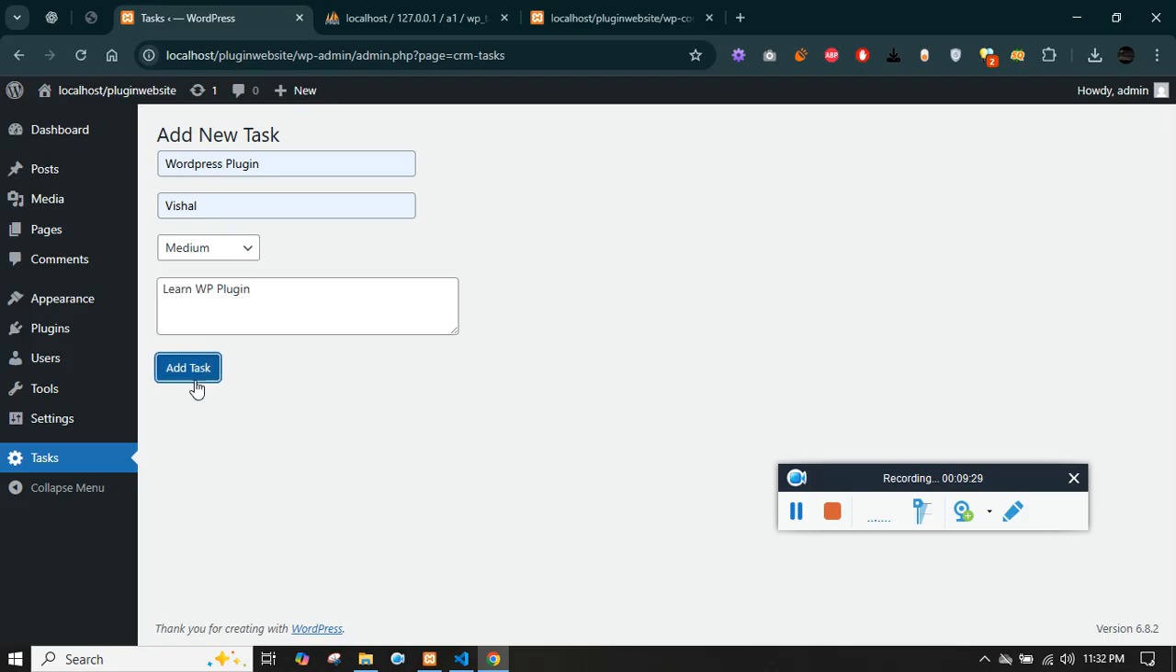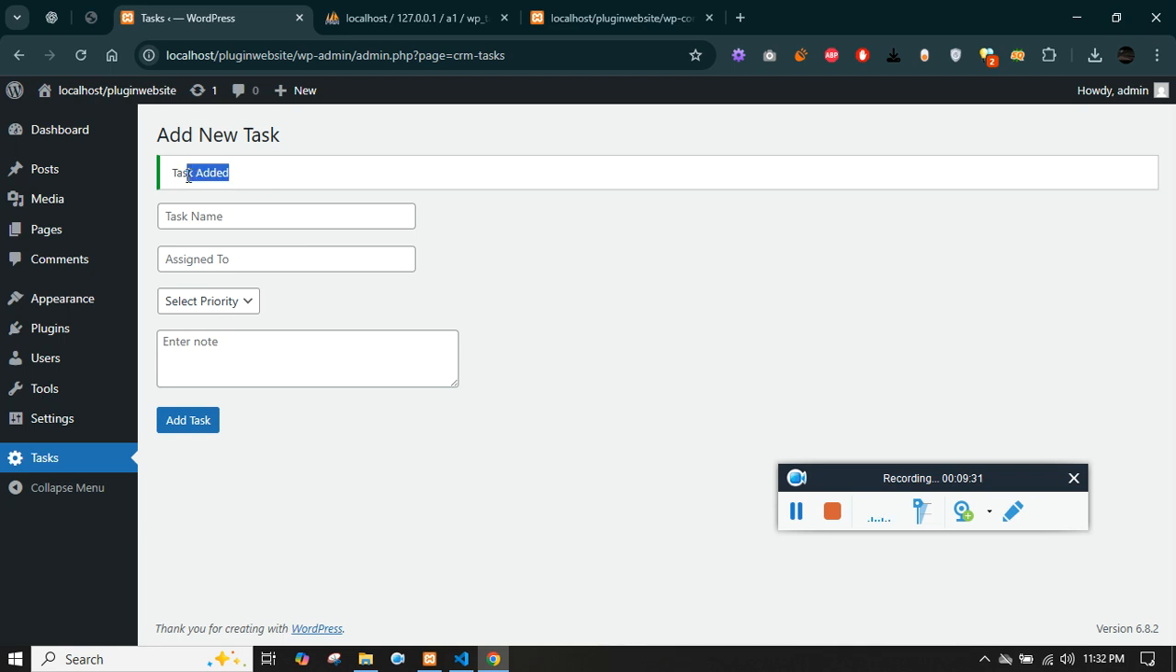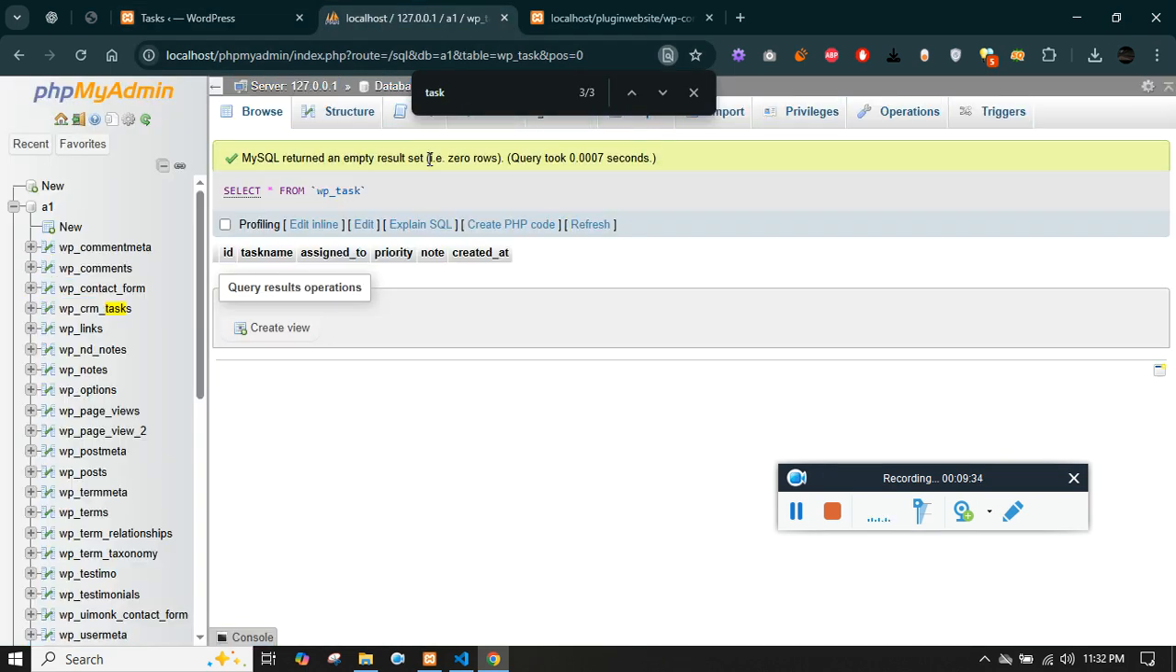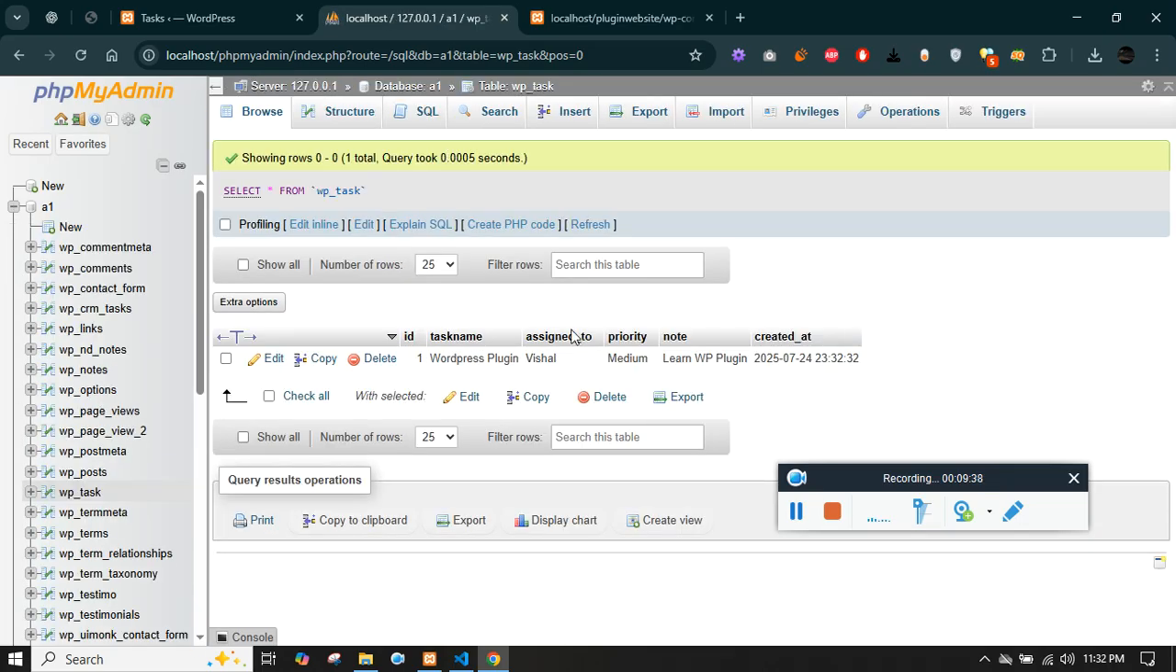You can give anything. If you click on add task, you should see "task added successfully", and on submit you should see data that gets inserted with the help of the db global variable. So you can see the data got inserted.